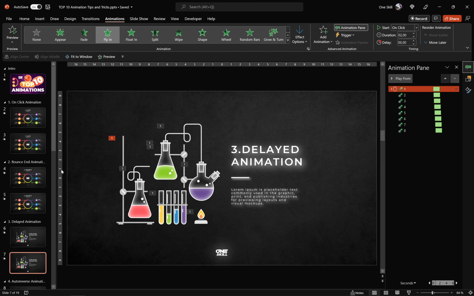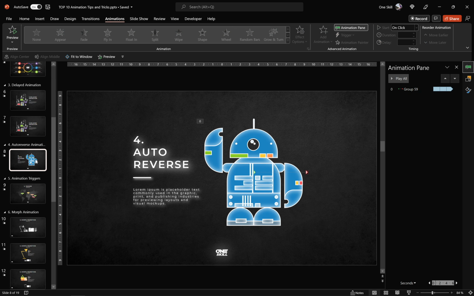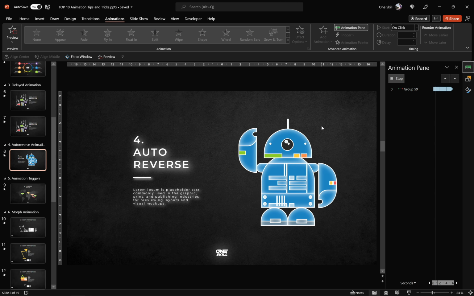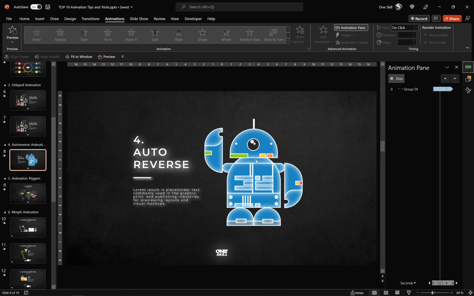So the animation number 4 is auto reverse animation. Here it is. The auto reverse option is available on some of the animations in PowerPoint, and this option helps you to reverse the animation. Basically, it helps you to bring back your object to its starting position.